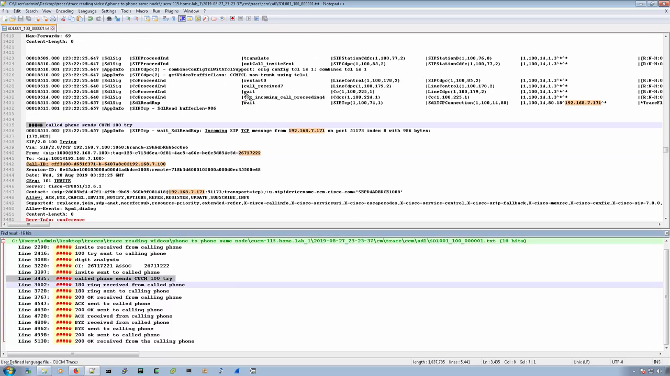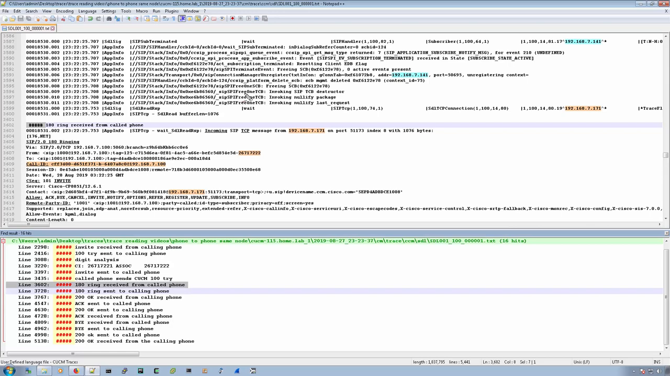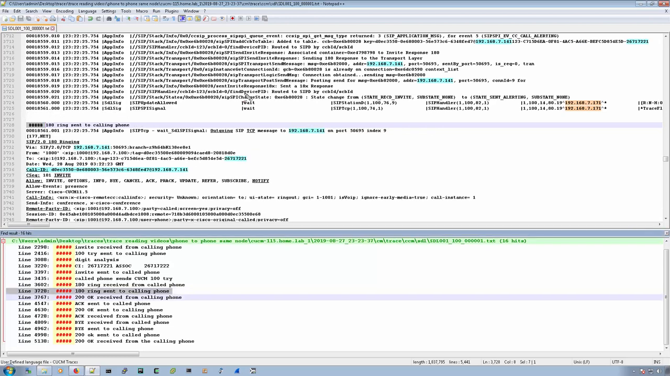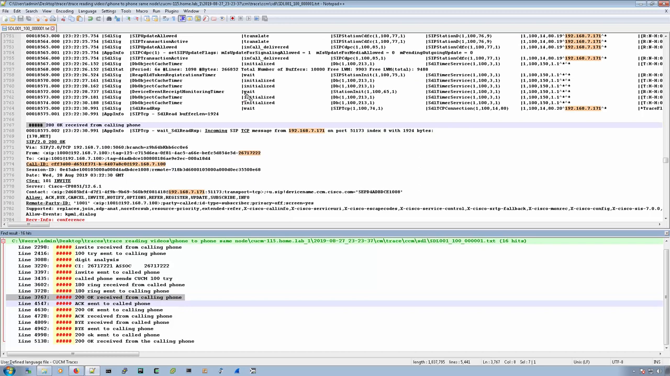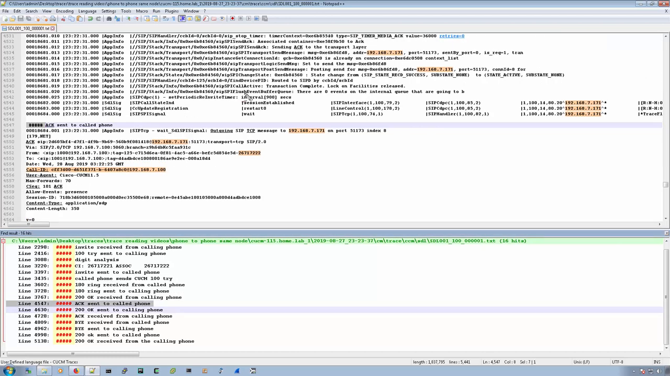And the called phone sends back to call manager a 100 trying. Shortly after, it sends in a 180 ringing. That 180 ringing that call manager received is forwarded on to the calling phone to let them know that they should play the ringing tone so that the calling party knows that the far end phone is ringing and waiting for somebody to answer. Once somebody actually does answer, the called phone sends call manager a 200 okay, and call manager sends an ACK over to the called phone.